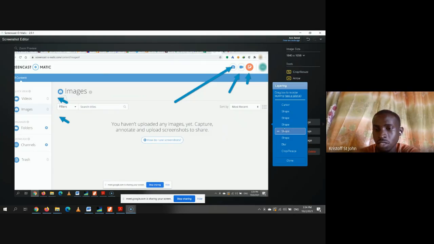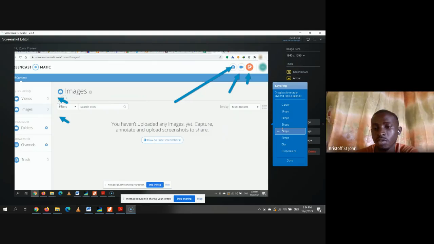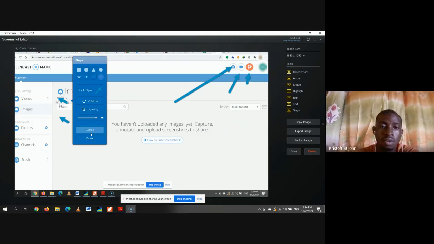You can change the shape of it and so forth. You can reorder these things as you see fit. So which one comes first, which one comes second. It's like bringing it to the front and bringing it to the back.